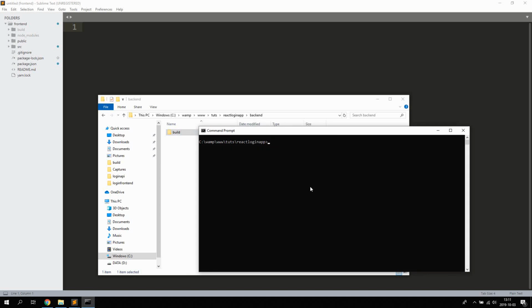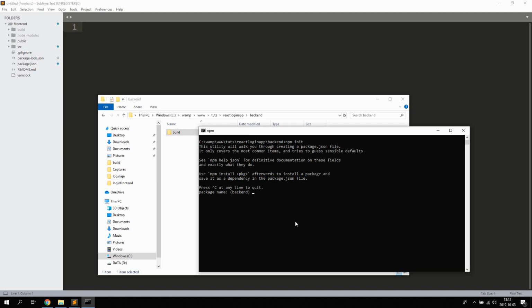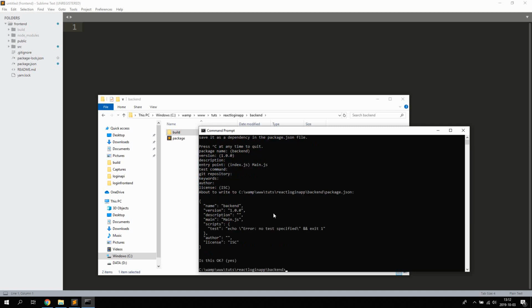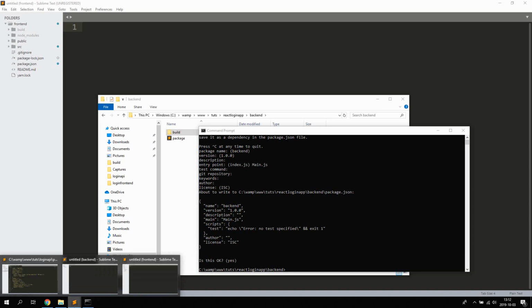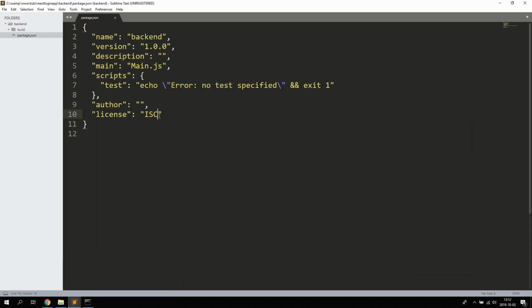Now we're gonna go ahead and open up a command prompt, and we're gonna initialize a new npm project. So go ahead and cd into the folder we just created. Mine is called backend, and type npm init. We can call the package name backend, version 1, no description. Change the entry point to main.js, and the rest can just keep as it is. Go ahead and open up the project in your preferred text editor.